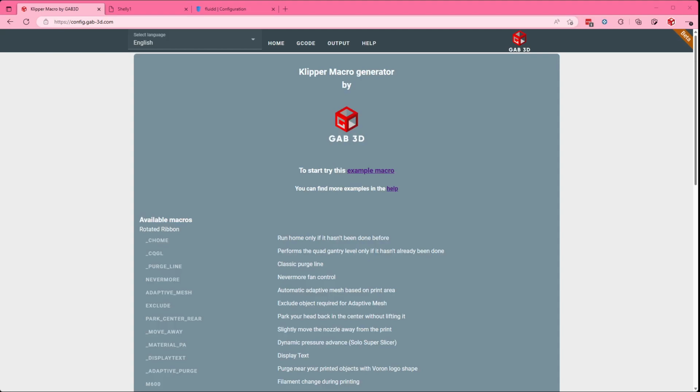Many people ask me for help on creating their start G-code and end G-code. So I decided to realize this tool that can help people who are new to Klipper to create their start G-code and end G-code. The tool is in beta. I would love to hear your feedback so I can improve it in the right direction.